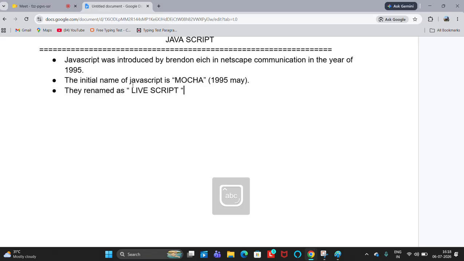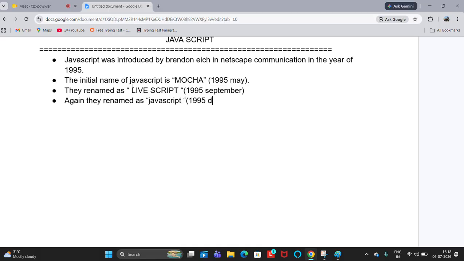So the initial name of JavaScript was Mocha, in May. In the same year, September 1995, they renamed it LiveScript. Then, again in the same year, they renamed it JavaScript, in December 1995.